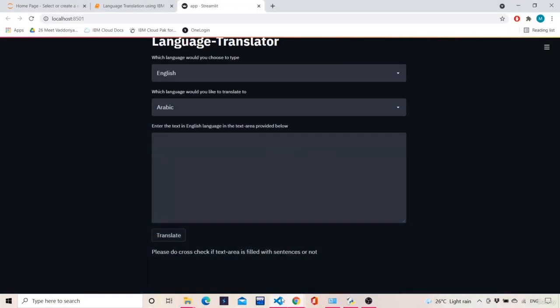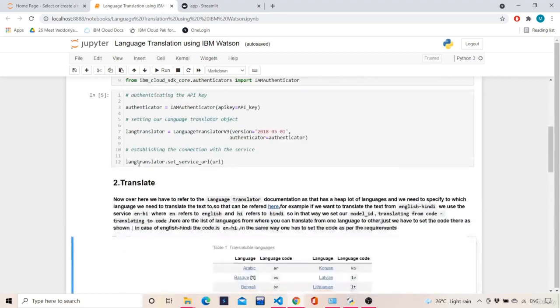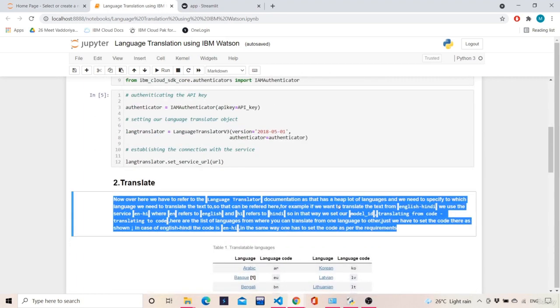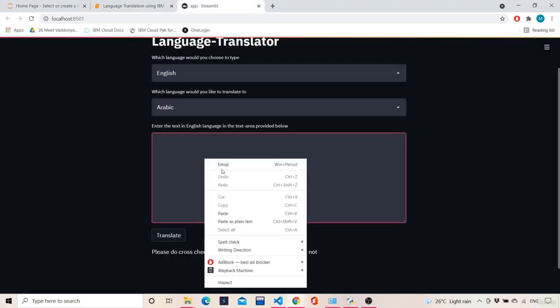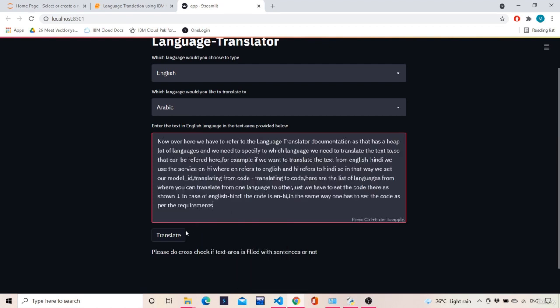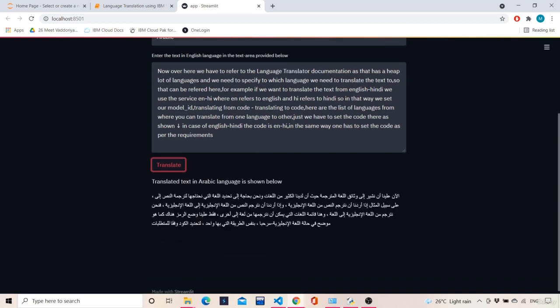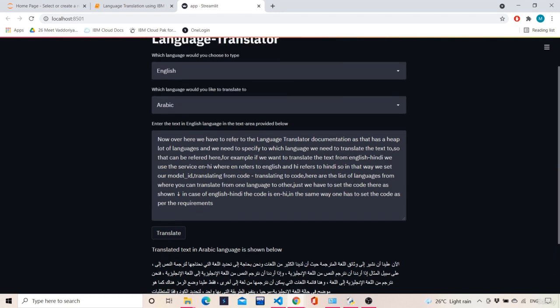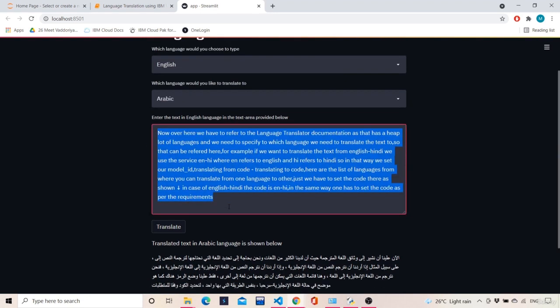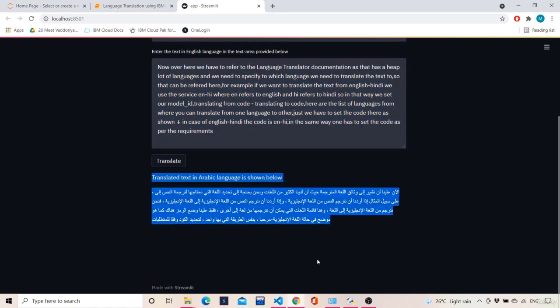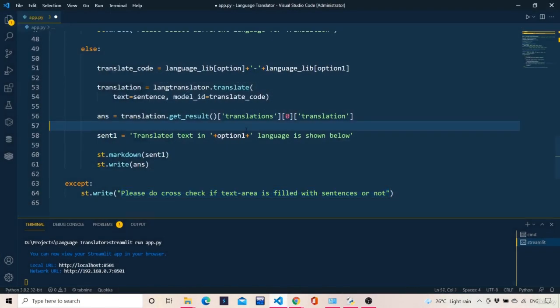If there is content in the text area, the result would be different. Let's say I fill in this text, and when I hit translate, it will show me the translated text in Arabic. Now it will take some time and then showcase the result. Here we go, we have the translated text in Arabic. I kept the language in English, and the translated text is in Arabic. Here we didn't find any kind of exception, everything was perfect.